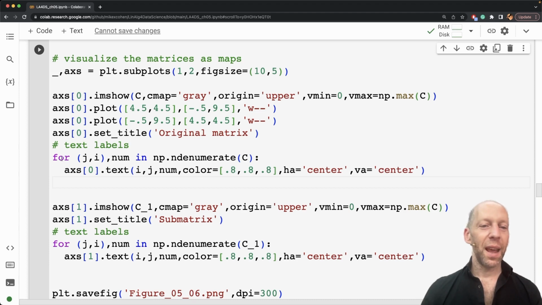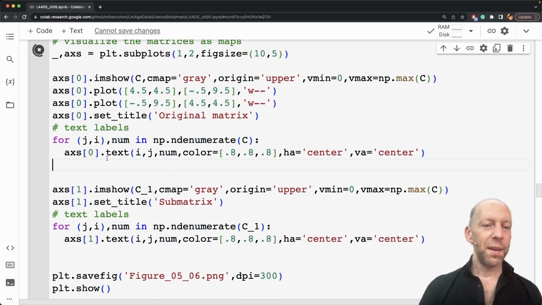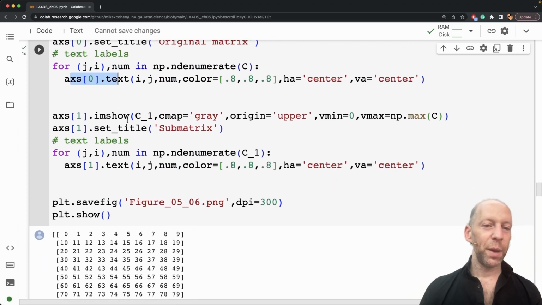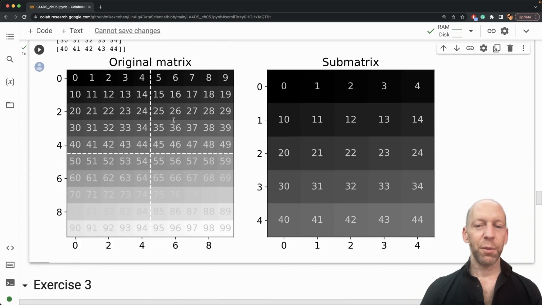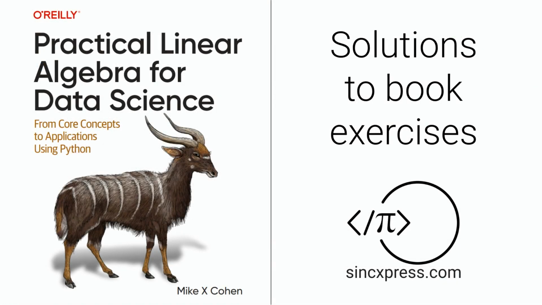So we do this in a for loop. You can see I'm looping over all of the elements in the matrix using this NumPy function called ndenumerate. Basically, this is giving me the ij coordinates, and then I'm printing in the number of the element in the matrix. Okay, so that's for the full matrix, and then for the part matrix, for the submatrix. So there you go. That is the code that produces exercise 2.